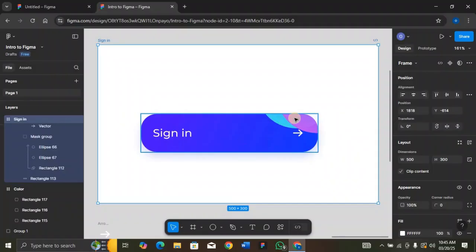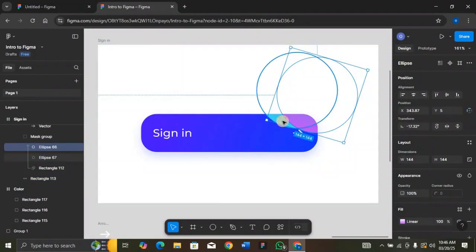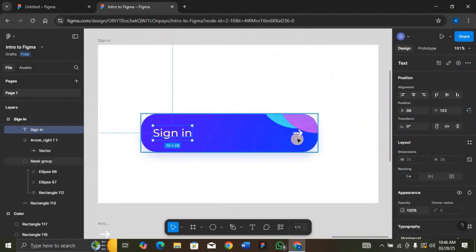So we have a button with two colors inside, but if you look at it very well, this is a complete circle. This is a complete circle. We have a text and we have an icon here.